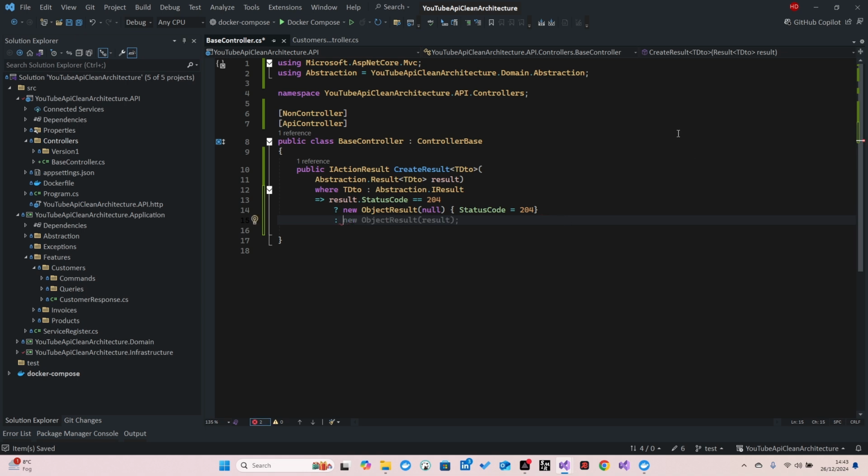If it's not 204, it means we are returning an object. So let's create a new object result, and we are returning data result dot data. Yep, this is the DTO itself. We are just returning the DTO, and the status code is going to be the result status code. If it's 201, it's going to be 201. If it is 200, it's going to be 200. It is just auto calculating the result by status code and returning the object result perfectly.